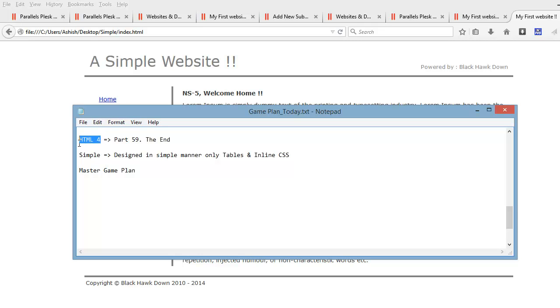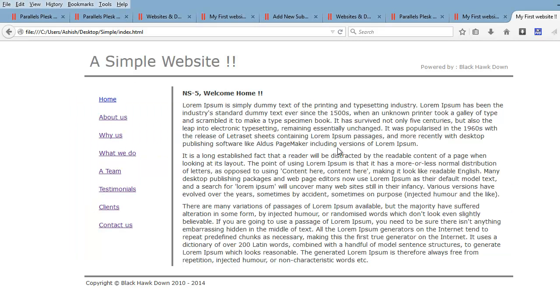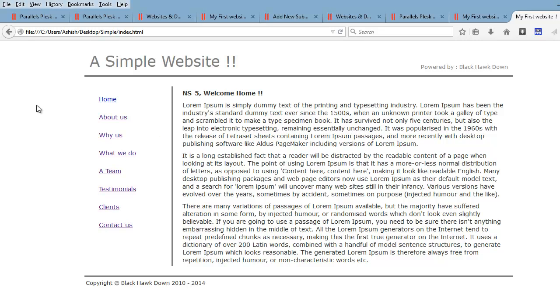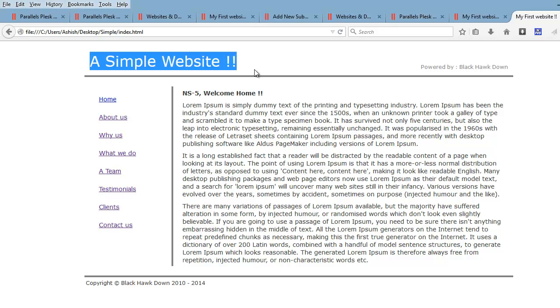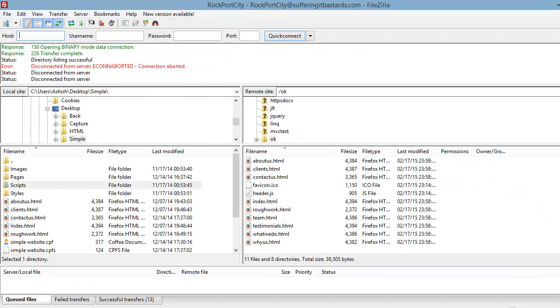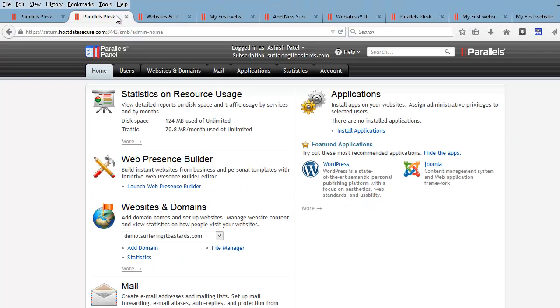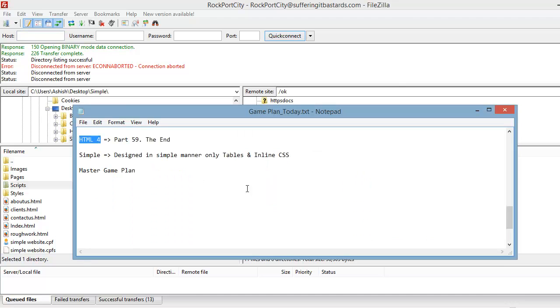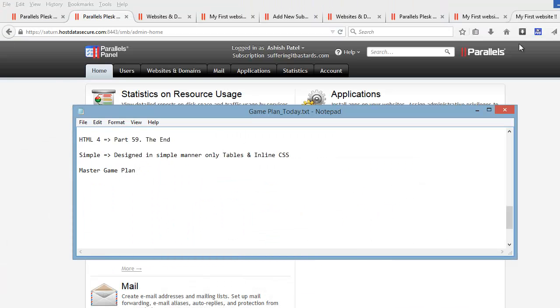Then we decided that we are going to create something like this. So we created a plan, and then we executed that plan step by step and made this whole thing. Next, we deployed the website onto the live server. Then we looked at FTP, right? Then we looked at the control panel, and we learned how you can create a domain, subdomain, and stuff like that. So it was pretty okay, right?